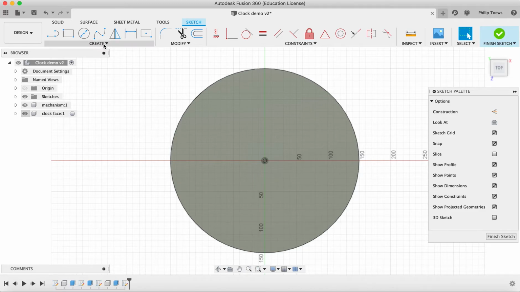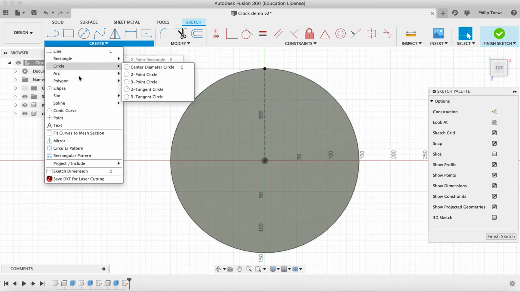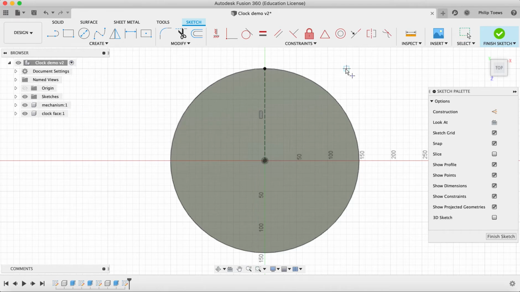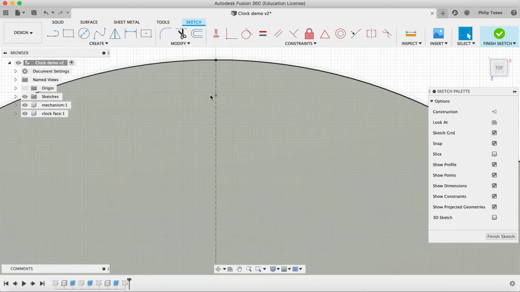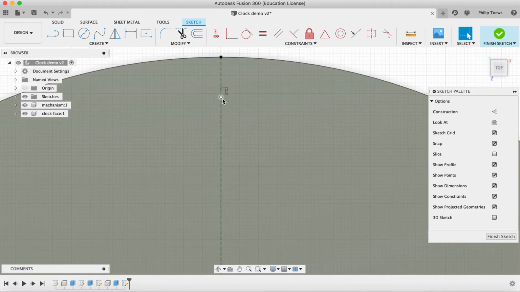So the first thing I want to do is add a line that I can snap into, and I'm going to make that a construction line. So I draw it from the origin, select it, and then convert it into a construction line. Now I'll create a point, and a point is just a single point in space, and so I'm going to add that point there, and it's already kind of dimensioned because it's on the line.